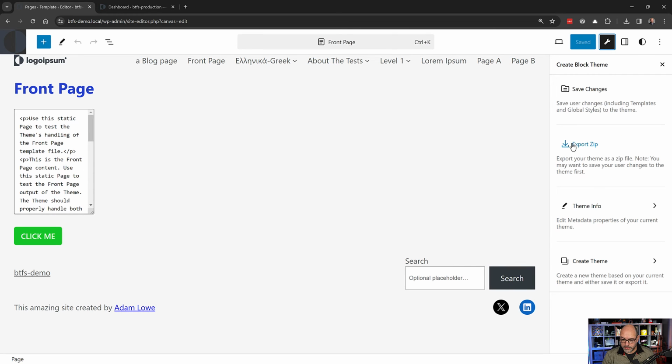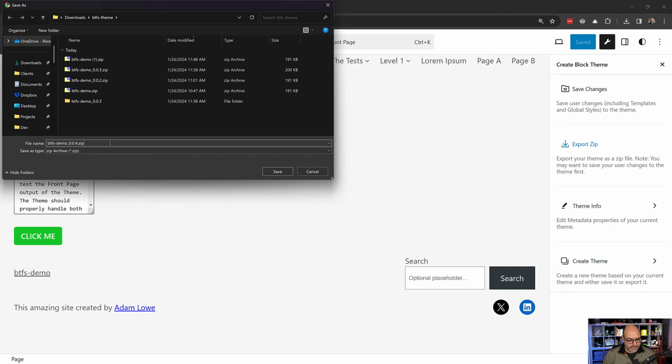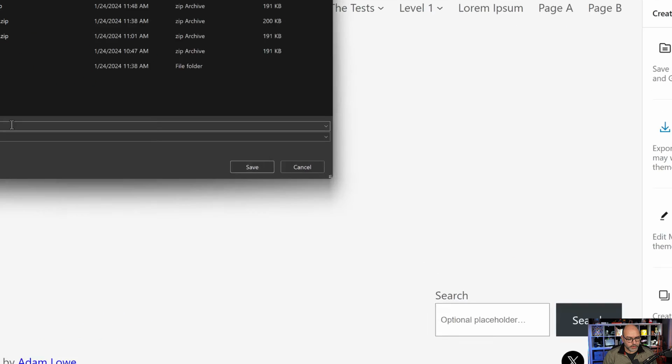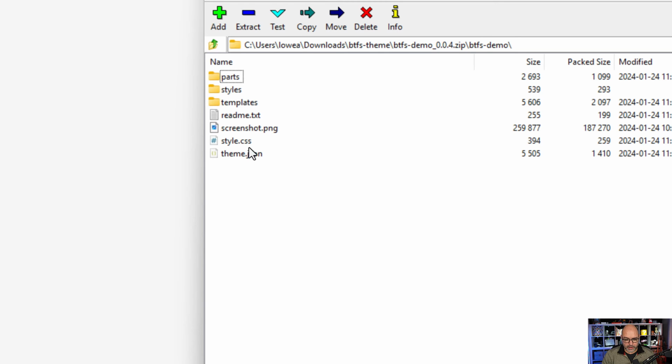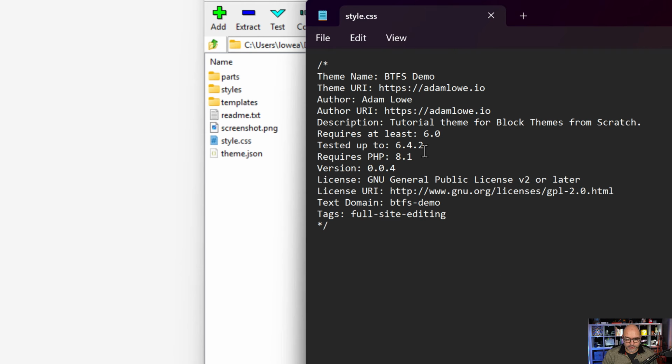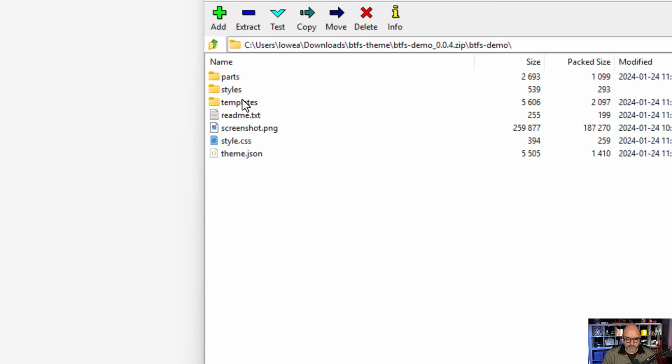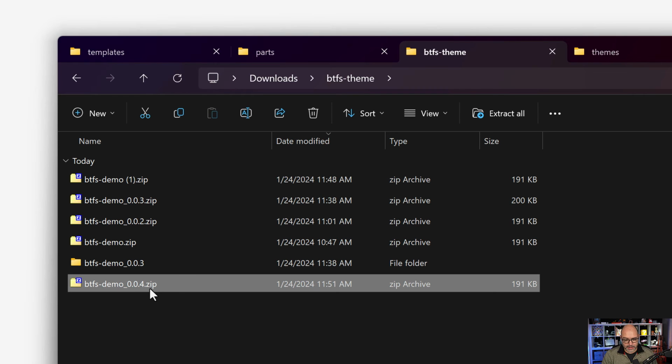And now when I come in here and do export zip, it will do a very similar thing. It will bake all of our changes that are in the database and put them into one big zip file. So I'm going to save this as BTFS demo 004. And when we look at it, again, we've got the folder inside of there, and we've got all the right stuff. Our style.css has also incremented the version number. And our templates and parts and everything else are just the way we want them. So in order to take this theme and install it, all I need to do is unzip it, fix that menu line in the header, rezip it, and install it.